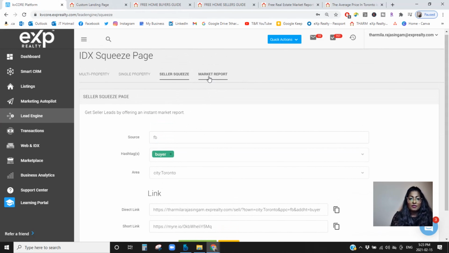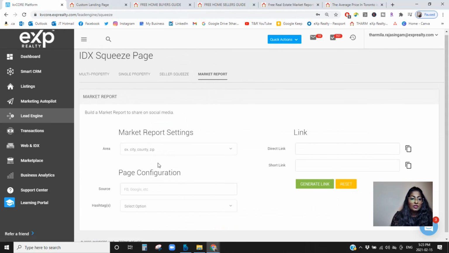And the next one is the market report, and I love this function where you can create this. Again, it's all about how you use these tools. Are you going to use them in ads? Are you going to use them in particular campaigns, email marketing? So figure out a strategy and make sure you're able to leverage some of these tools. So let's say you're going to use Toronto for this as well.